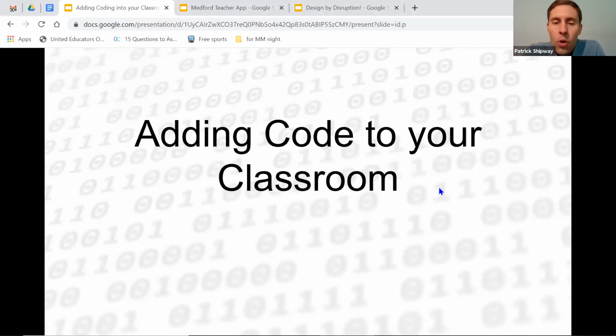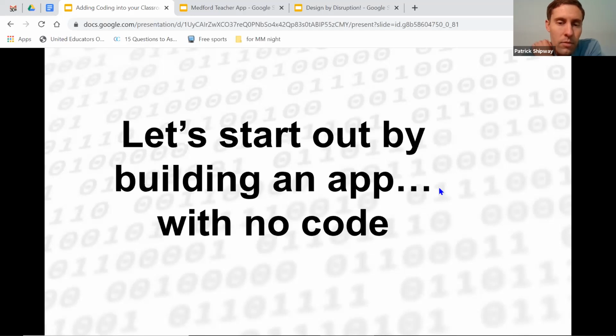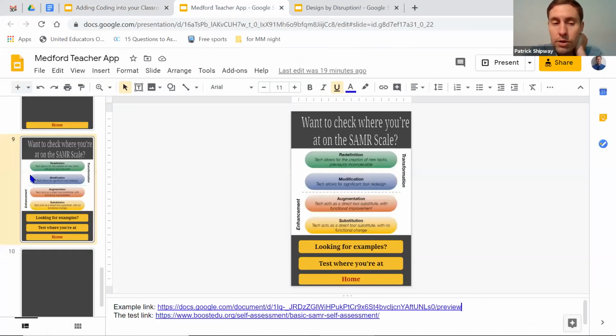Okay, so I'm trying to add code to our classroom in as many ways as possible, actually using as little code as possible, but tying those concepts in. And you can then add coding pieces to it if you want with these features and these programs. So we're going to start out, we're going to build an app using no code whatsoever. To speed things up, I've pre-built part of this. So I opened and we're going to make this app in Google Slides.